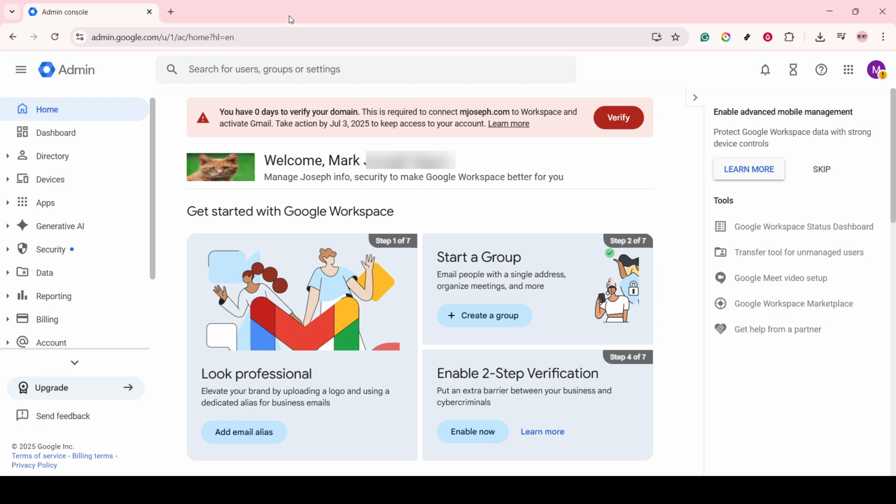Whether you are a new admin or someone looking to refresh your skills, this process is straightforward and can really enhance your administrative capabilities. Let's start by diving into your Google Admin Console. Once you're there, you'll be greeted by the dashboard, which provides a centralized location for managing your Google Workspace environment.